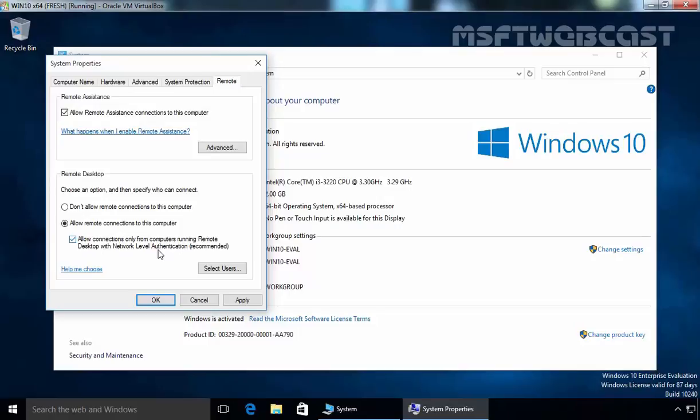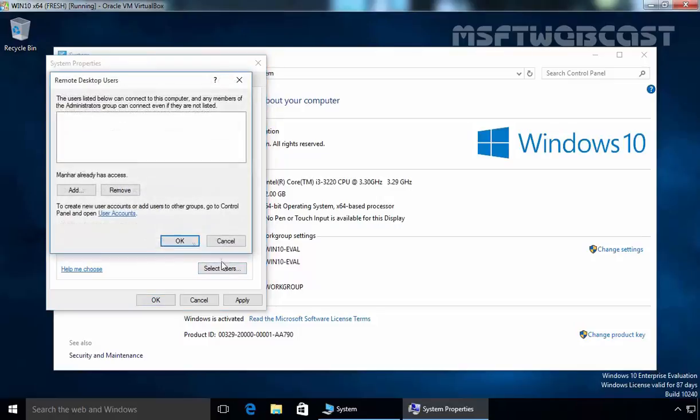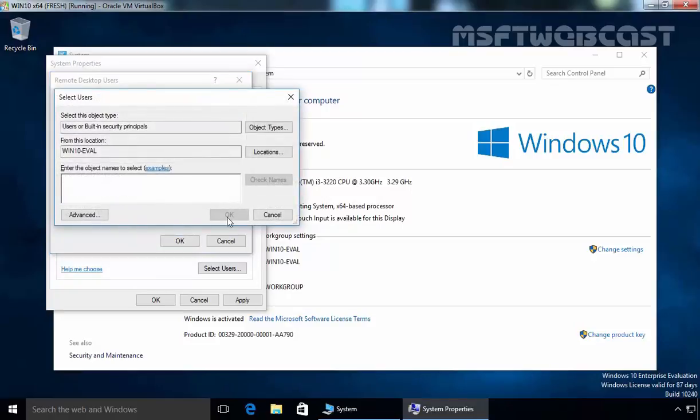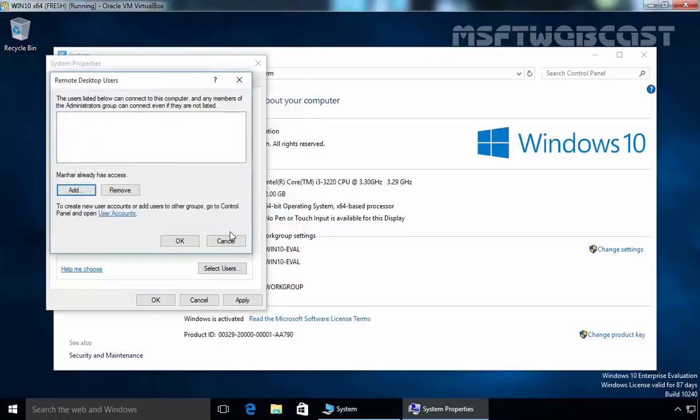Now the next step is to grant the user account the remote access permission. A user account that will be used to connect to this remote desktop has to be allowed to do that. If the user account is a member of the Administrators group, it is already allowed to connect and you can skip these steps. Otherwise, click on Select Users and, as you can see, our user Manhar already has access. But if you want to add another user, you have to click on Add, then browse for your user and click on OK. But for this demonstration, we will go with user Manhar, and that's why I'm going to click on Cancel.